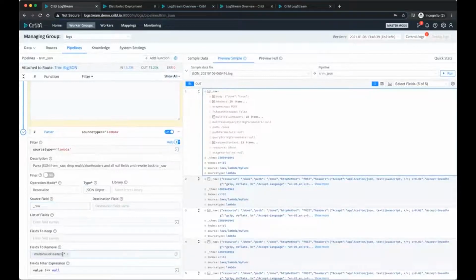Remove the multi-value header field. And this fields filter expression basically says only keep events that are not null. Value is not equal to null, using the JavaScript expression here, which matches on the value and the type as well, ASCII or numeric.